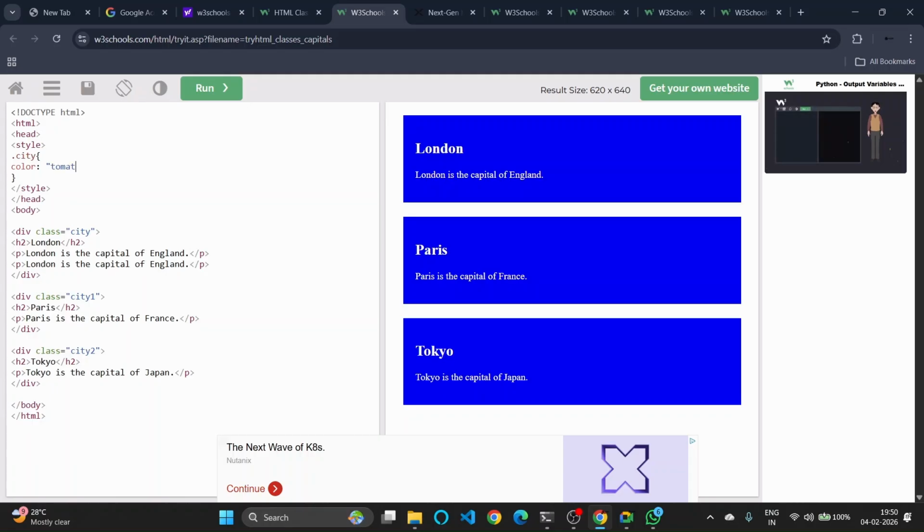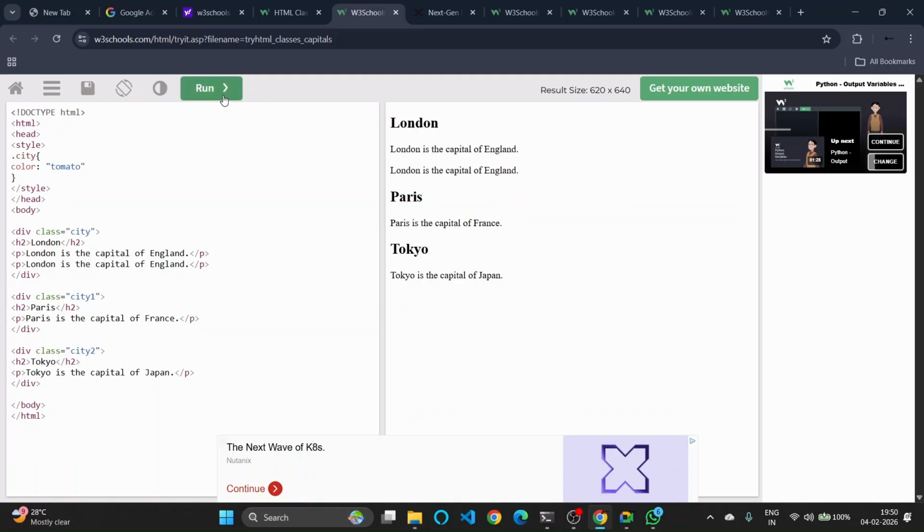If I close and if I use color as tomato, see, then what happened? Whatever the things are there in that particular division, tomato color is applied. Now I want, see, for this particular p tag, only this particular p tag, I want red color. I want red color only for this single line.